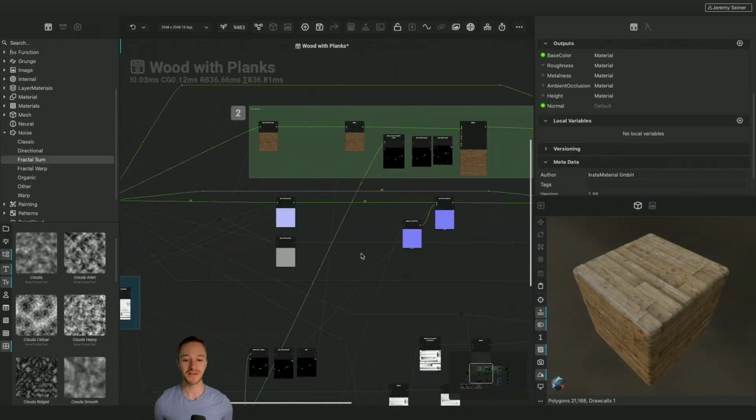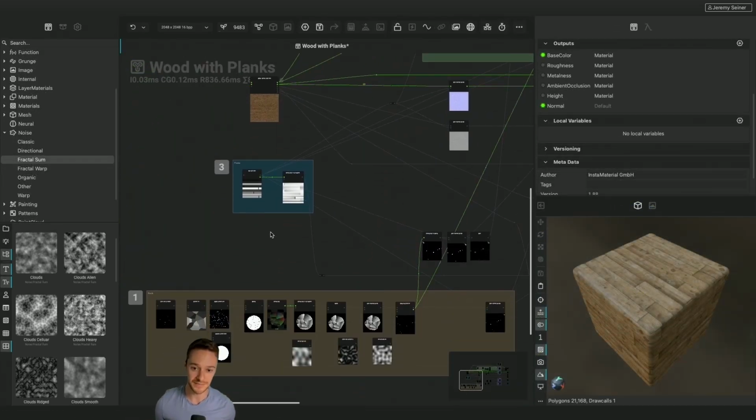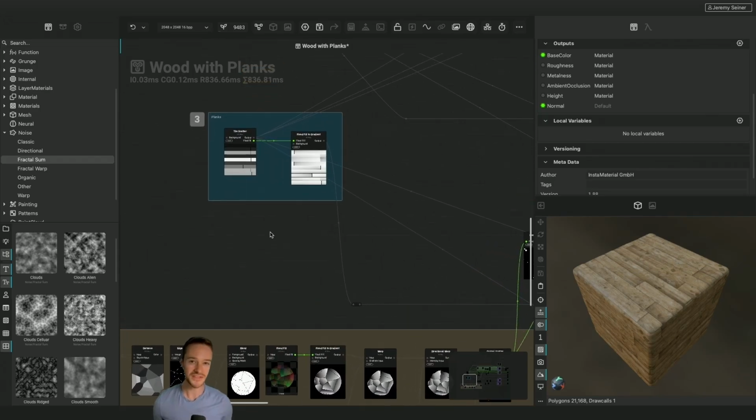And so the user experience has been top priority here in InstaMAT from the beginning. And one good example of this is that when working in the canvas, you can dynamically switch between grayscale and color information right within the same node.